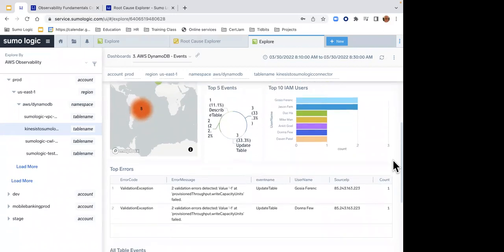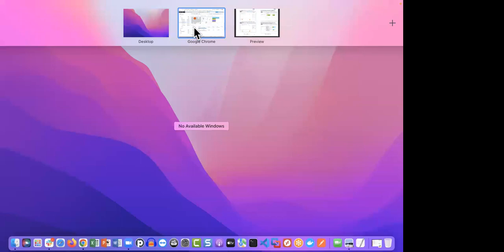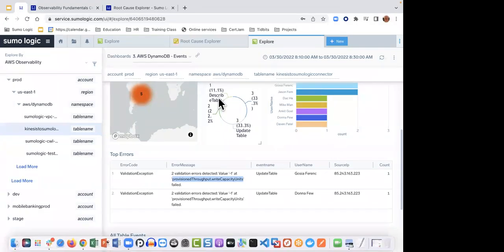And here, when I look at my errors, I see that I've got an issue where somebody has provisioned my throughput on my write capacity units, and it's failed. So somebody's trying to do some database tuning for me, and they're having some issues. Okay. And ultimately, that's what's going to cause my DynamoDB issue.